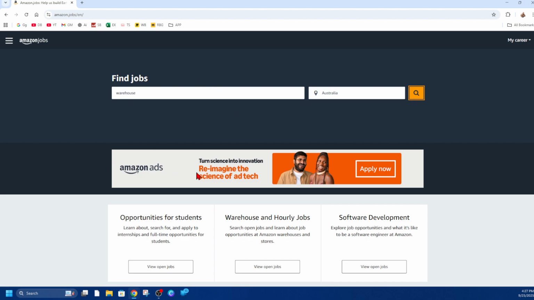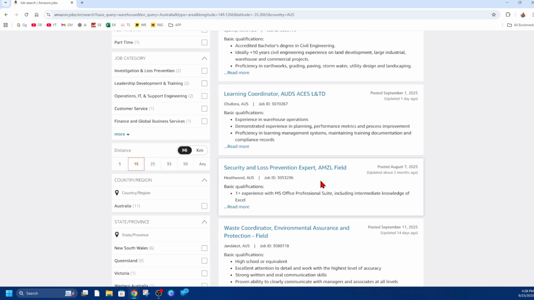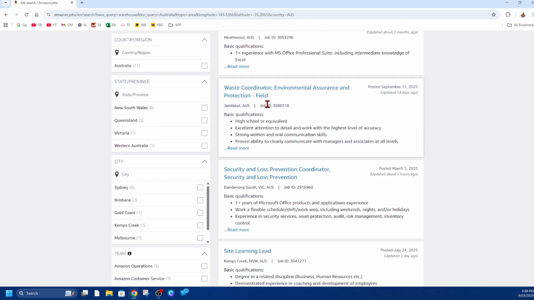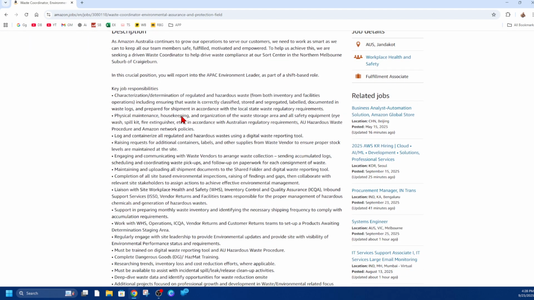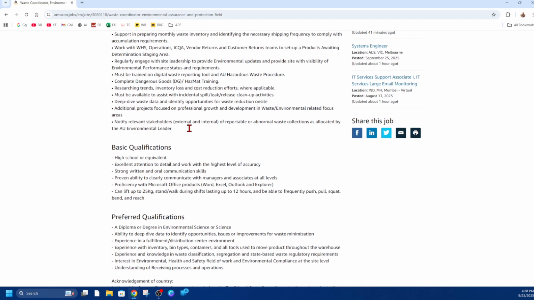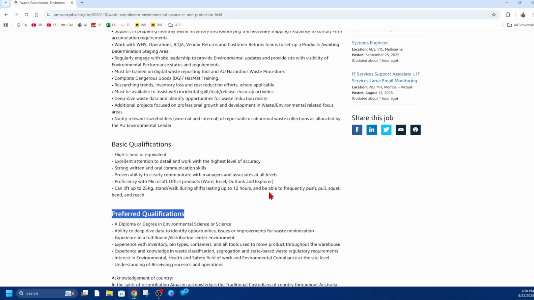And now once you've found the job you want to apply for, we want to go ahead and click into it. So from here, if I want to go for, say, this waste coordinator, environmental assurance and protection field, I'm going to click into that. Now it's going to tell me more about the job with the description, key responsibilities, basic qualifications, preferred qualifications, and also a little bit more about them.